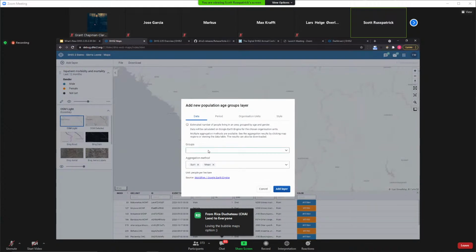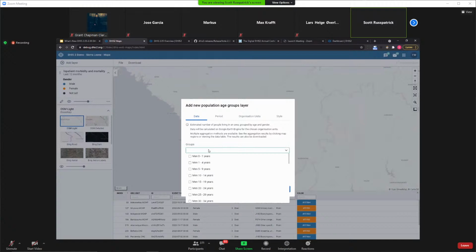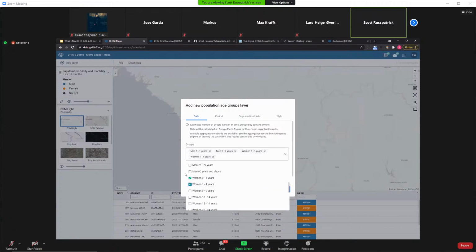And essentially, they are able to provide population estimates for sex as well as age groups. So let's turn on all under 5s. So we're going to turn on men 0 to 1, men 1 to 4. And let's go down women 0 to 1, 1 to 4. We're going to leave our aggregation method to sum and mean. That's fine for now. You can change this. There's additional options available.